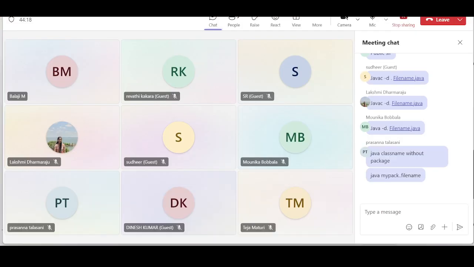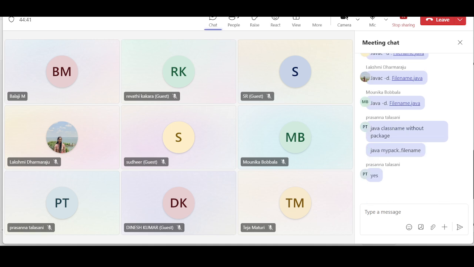Able to understand? Yes, no, everyone, are you with me? Come on guys, any confusion here? Monica, Lakshmi, Prasanna, are you getting what I'm trying to say? Yes, no, right?